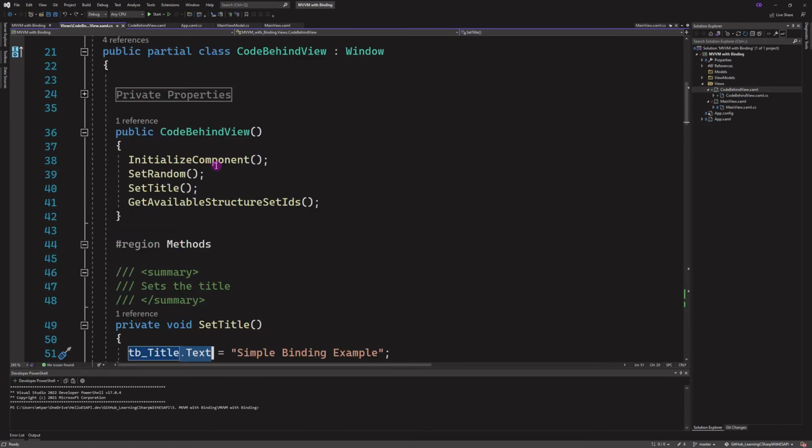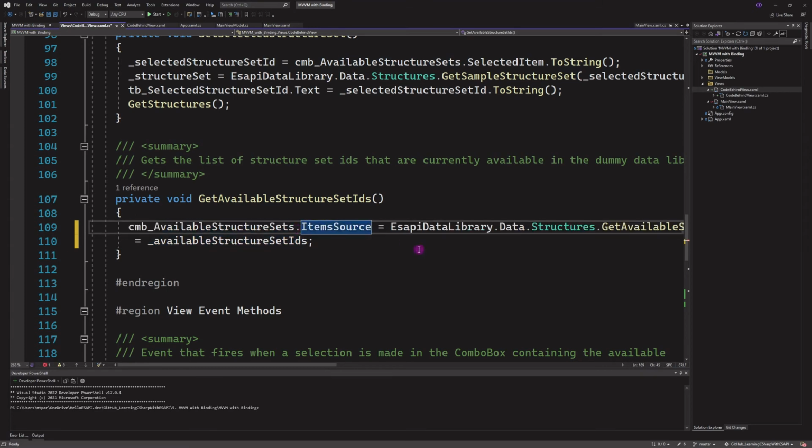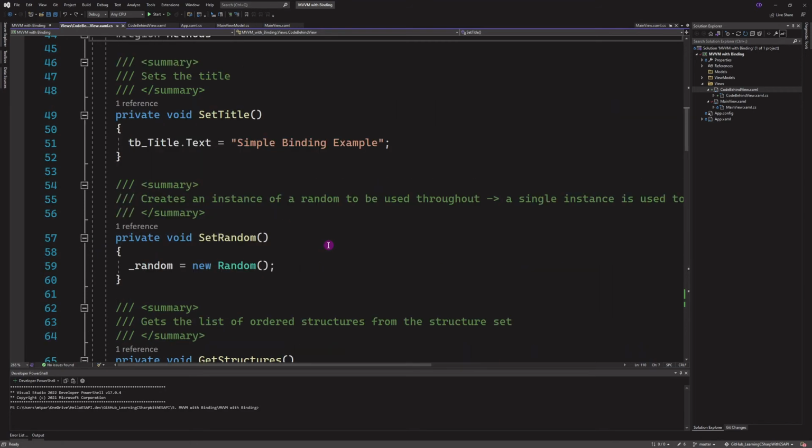And then, so that's setting the title, and then getting the available structure sets. This is different in that we still get the data, right? We don't need this. We could actually just set this as this, and that would be fine. Like you don't actually need this private field. The only reason that I kept it was because I already had them. Like I just copied them and that sort of thing.